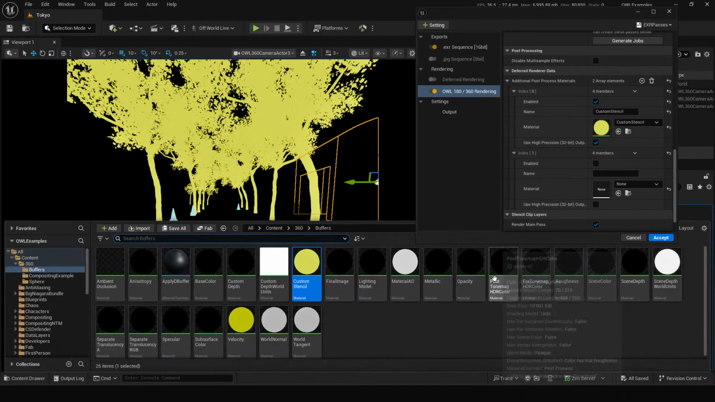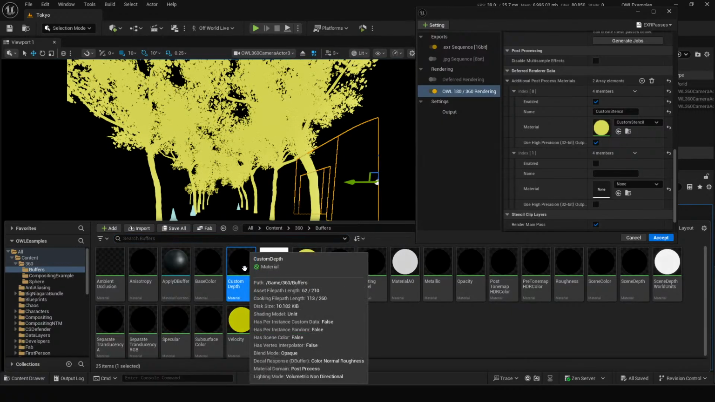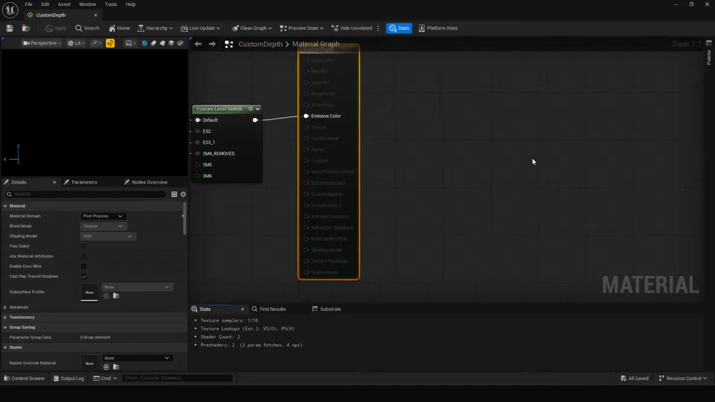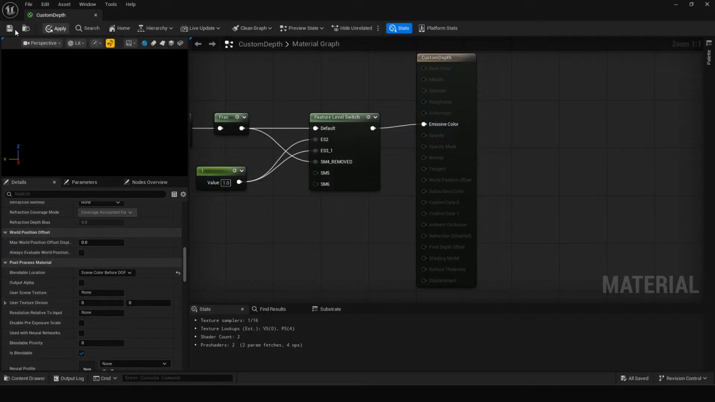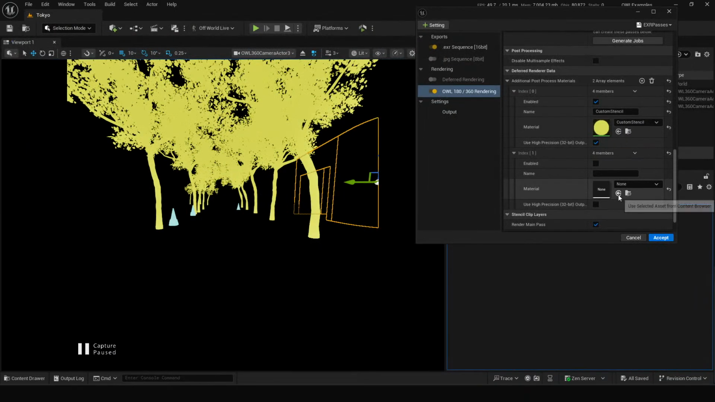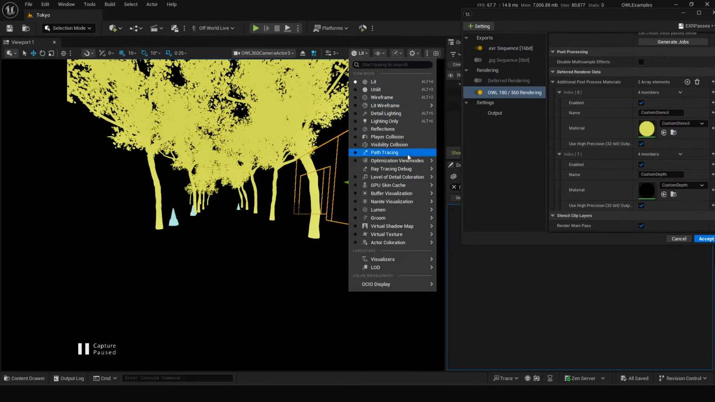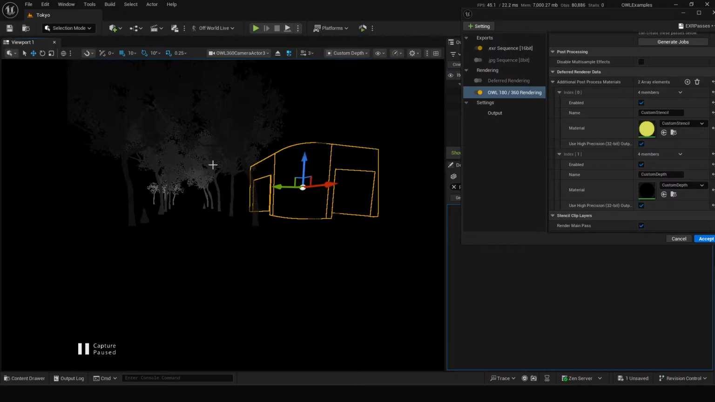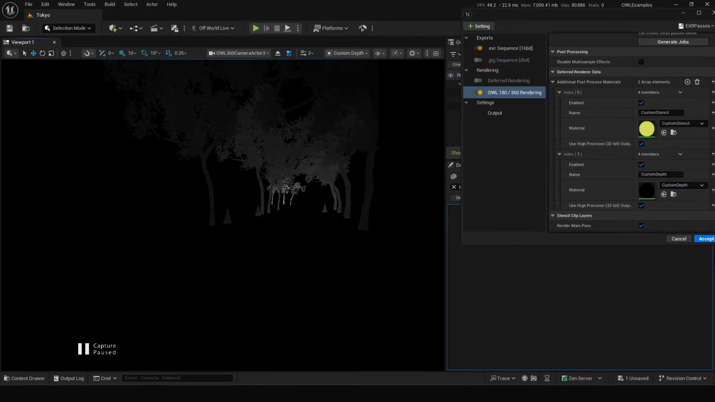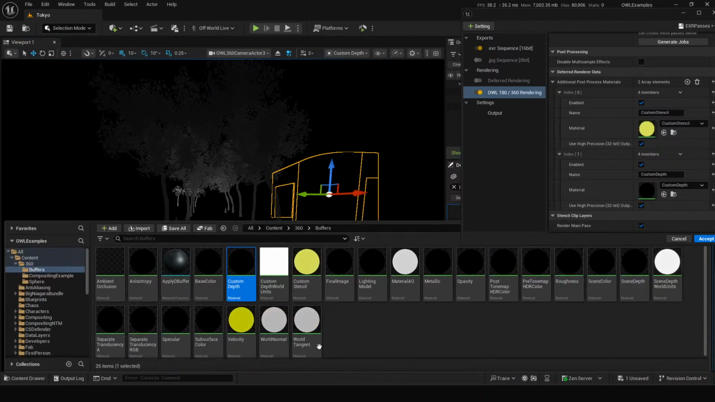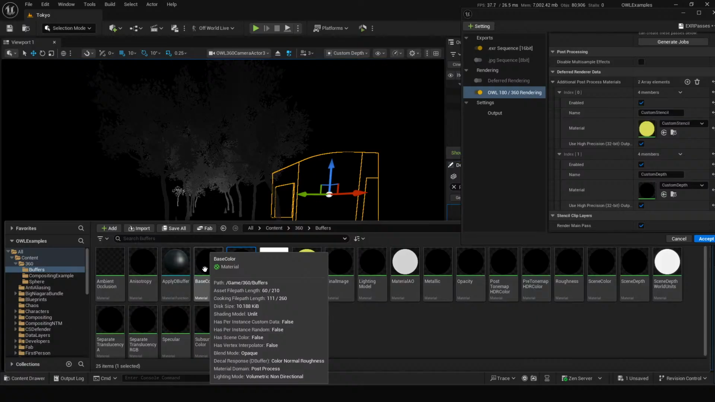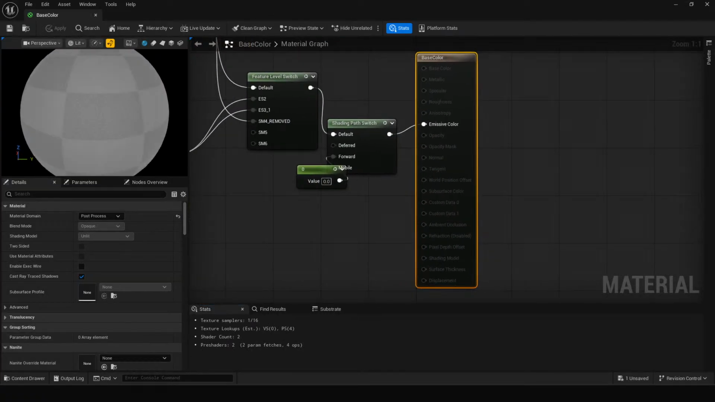Next one, content browser. Custom depth is cool. Let's make sure this is nice and smooth for depth of field. Custom depth is a depth map for the chosen custom stencil buffer objects only, which is kind of cool. Base color. Let's do base color.